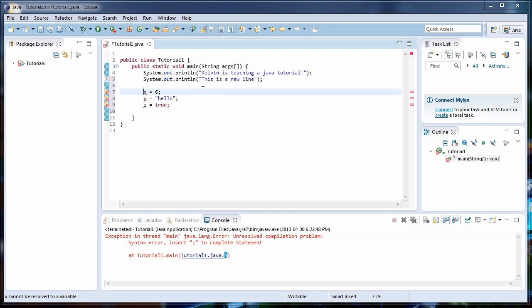So in order for me to let Java know that X is representing a number, I have to type the word int in front of it. And this represents integer. So X is a variable that represents the integer of 6. And as soon as I type in int, the error is gone. So there's no error here.